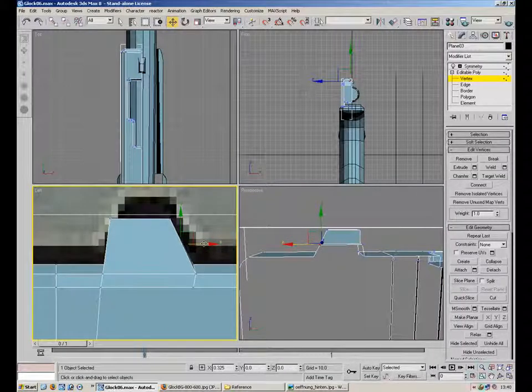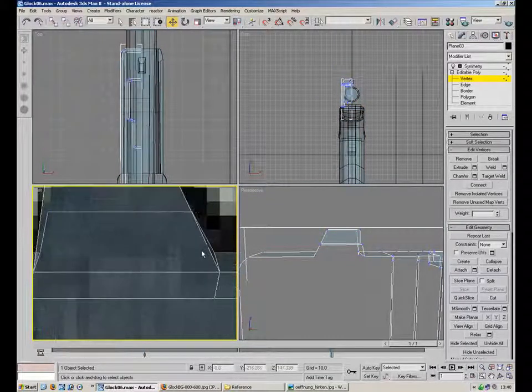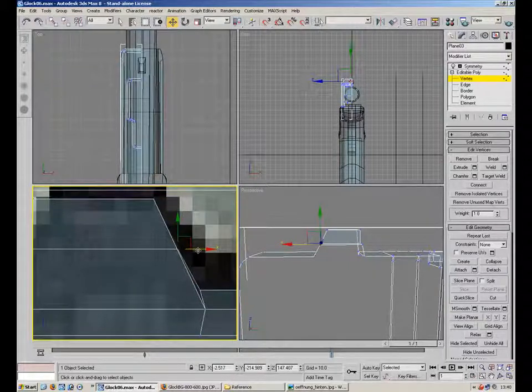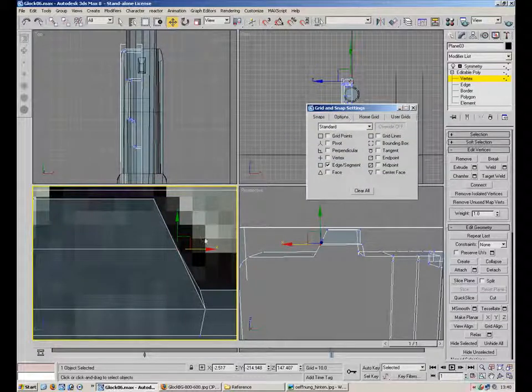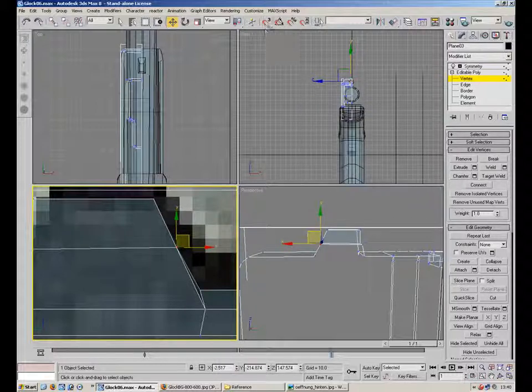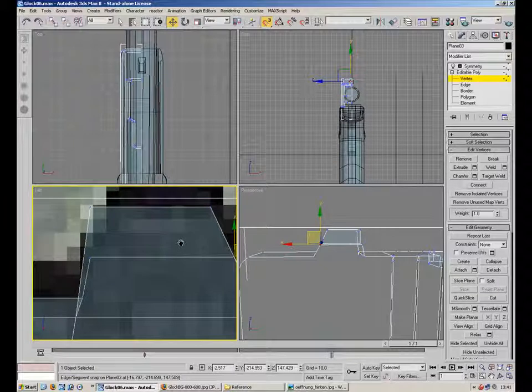Maxon doesn't seem very good at working with diagonals. It would be good if you could snap to diagonals. Maybe you can snap to grid lines, edges. It turns 3D snap on. Yeah, maybe it is. Learn something new every day.